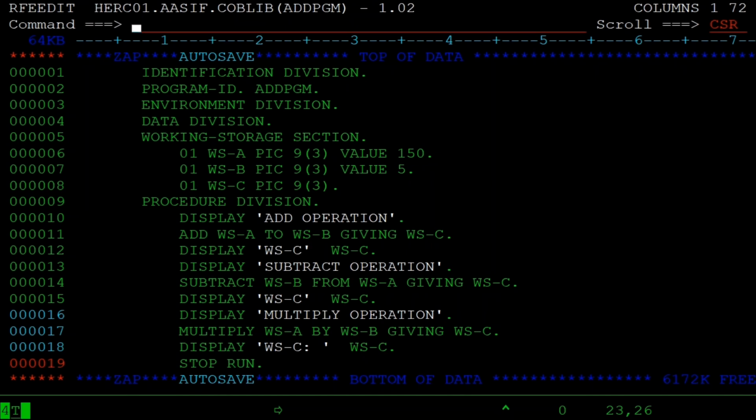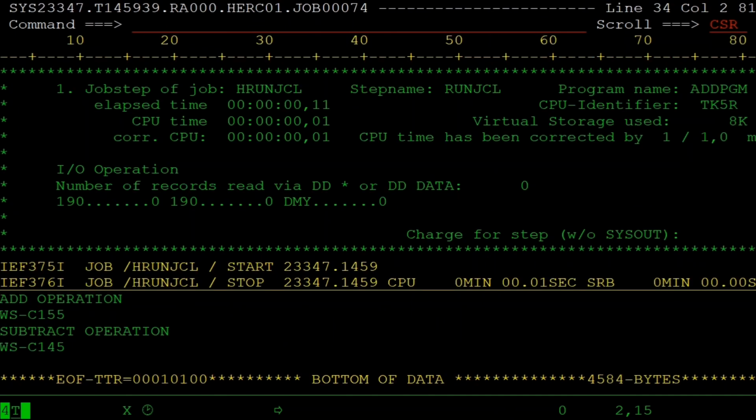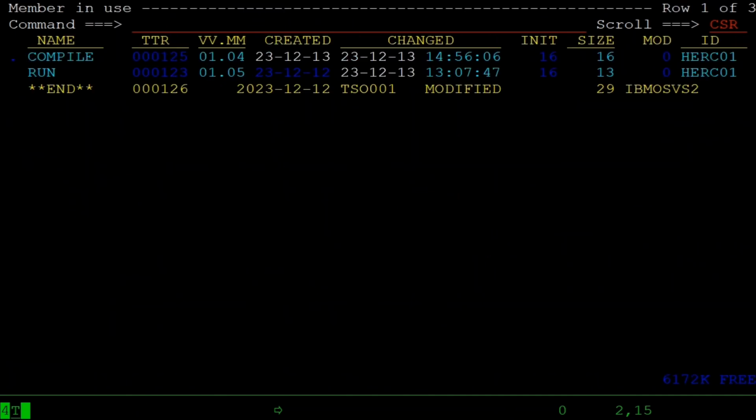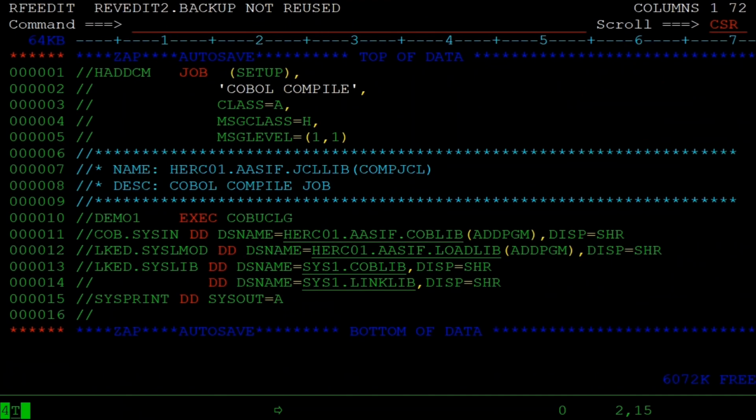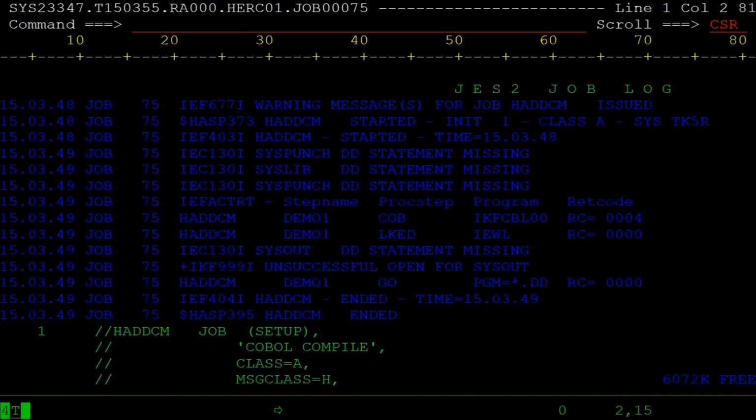So let's check. Let's save the program. Compile it through the compile JCL. This is the compile JCL. Submit it. Go to the spool. Job compiled successfully.